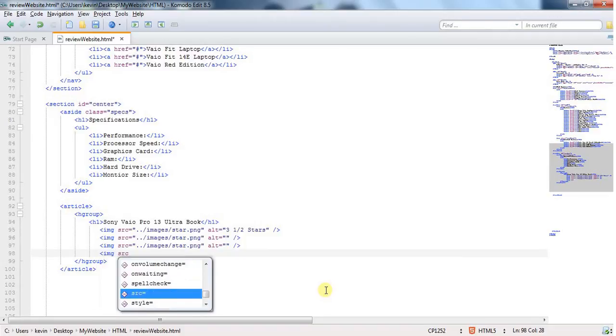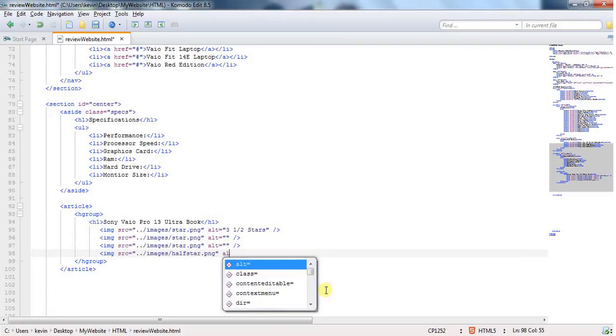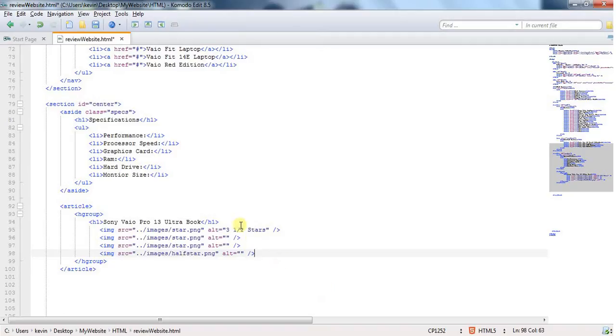And last but not least, I think, what did I name my, oh yeah, half star. And that's it. Oh, and I was supposed to end this H1 tag, by the way. My fault. I was supposed to end that H1 tag right here. And that's it. Very simple.